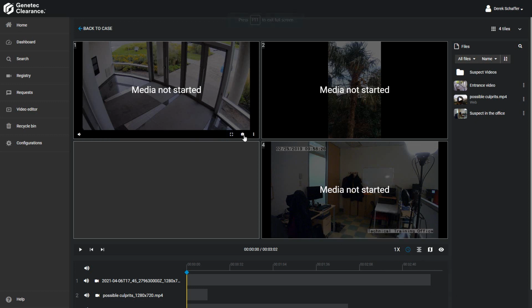Next to the full screen icon is a button to save a snapshot of the video at the current time marker in PNG format. This snapshot is automatically added to the case you're viewing, but it is also available when looking for files in the search section.